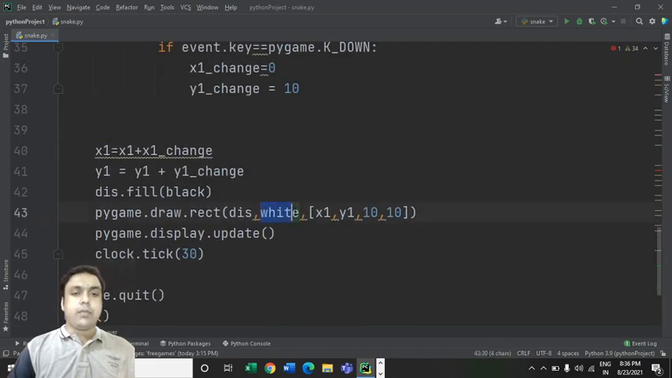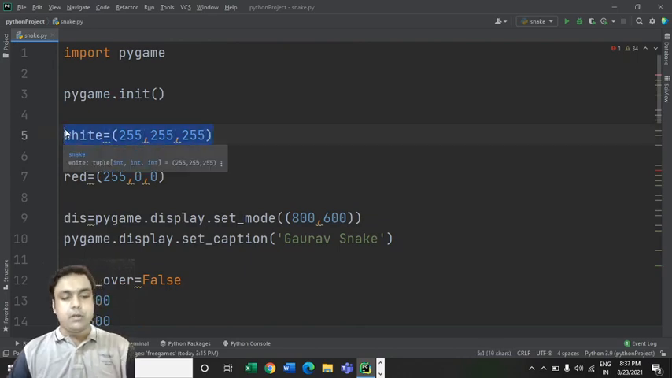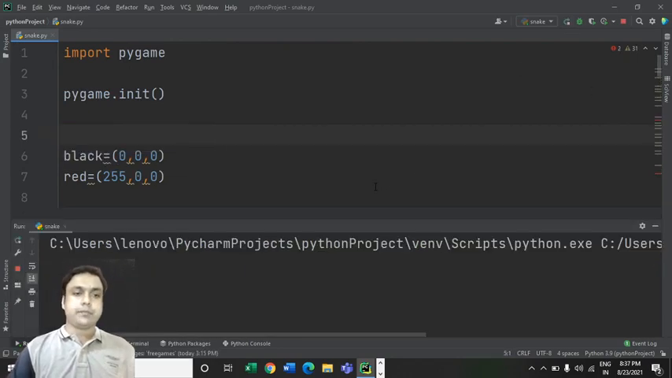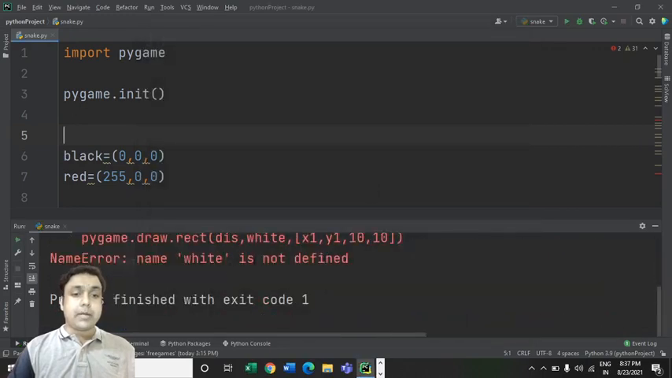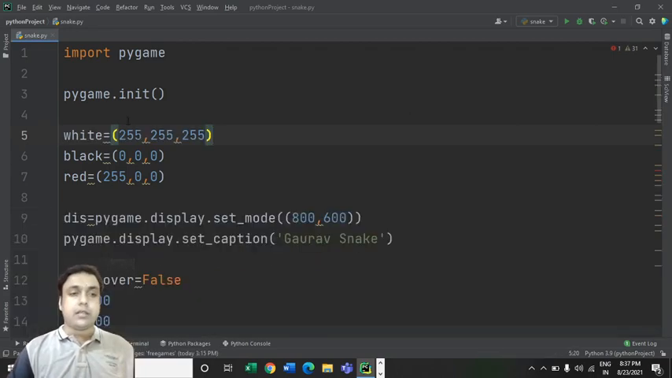See, if I remove this white from here, let's see what's gonna happen. So I'm getting an error right now over here. Why am I getting an error? It's because it is not able to identify this white thing. So that's the reason we need to declare it first, like this.